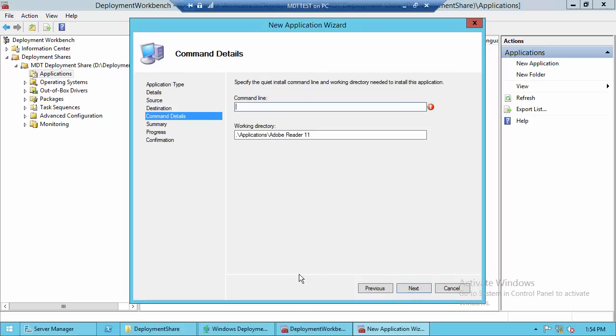Command line. MDT doesn't know how to install your applications as well as SCCM. So if you want to install some applications through MDT during the operating system installation process, you need to provide a command line for silent installation. You can find this information on the internet. So, as for MSI, it's very simple. Just quiet. Okay, quiet.